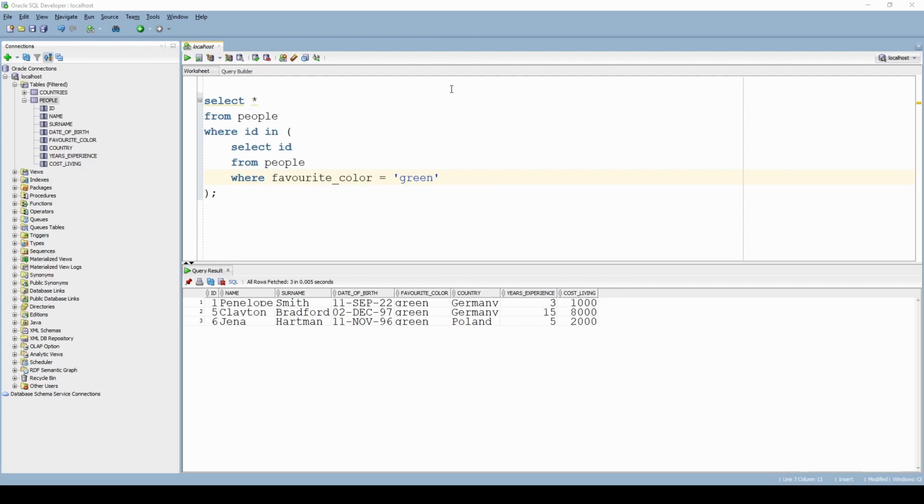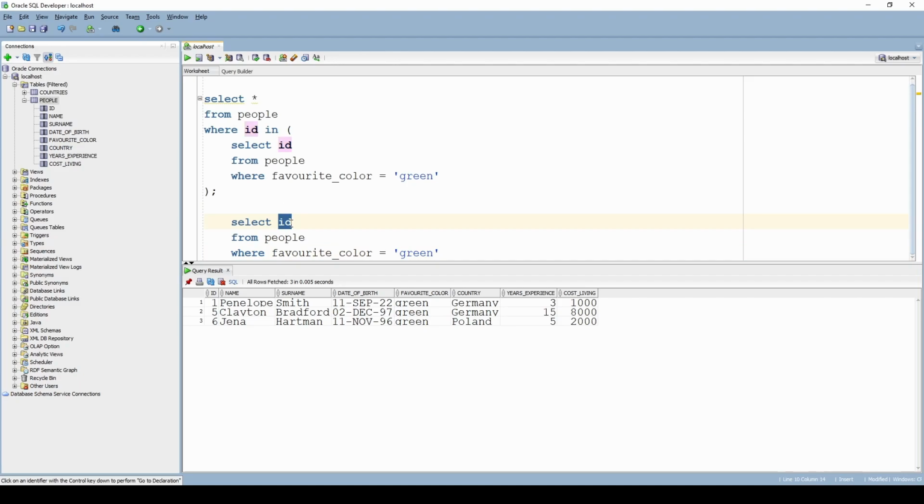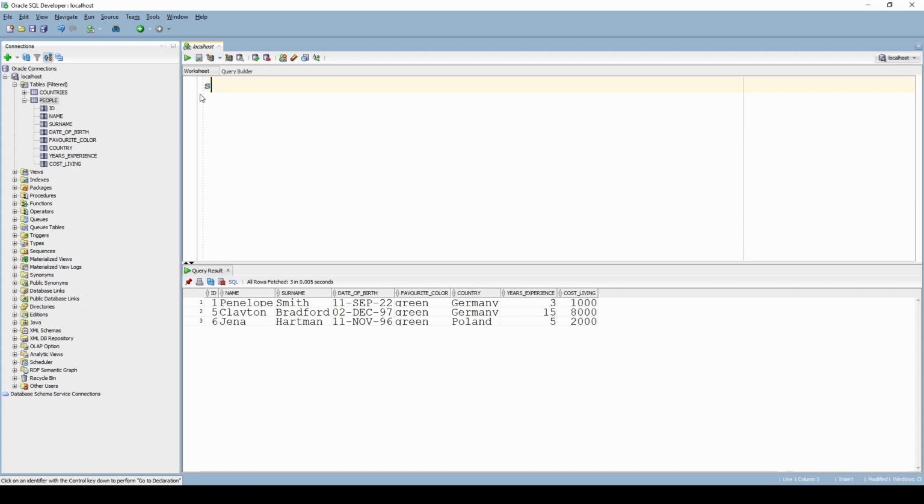Now in this case, it's not very useful because it returns the exact same results as our first query, right? So essentially we select everyone whose favorite color is green. So it's exactly the same as the one on top. So let's try to make maybe a little bit smarter of an example. So instead of using the people table here, let's try to use our countries table.